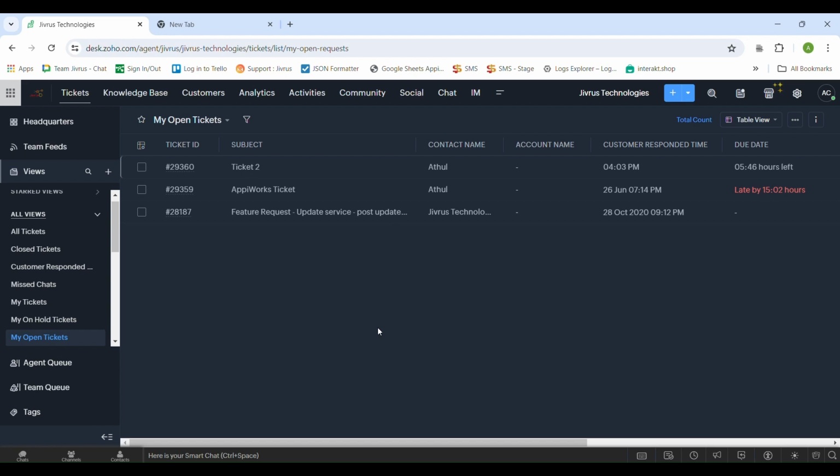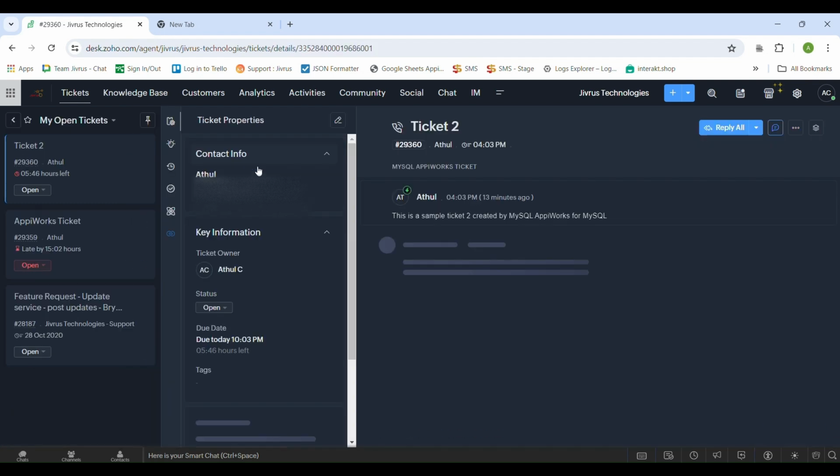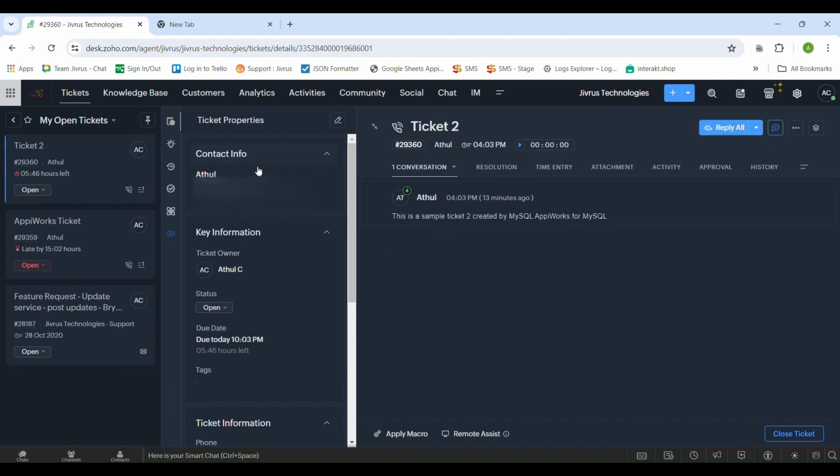Now let's see how we can do manual export. We are here inside the tickets listing page in Zoho Desk. Let's choose any ticket. Click on the MySQL AppiWorks ticket tab as shown in the video.